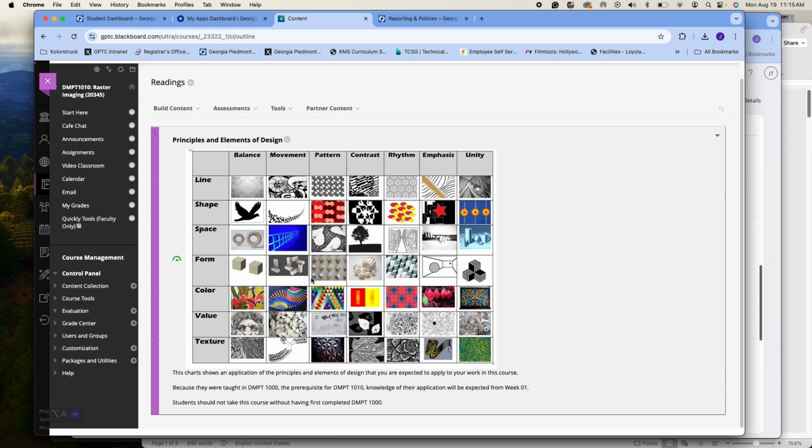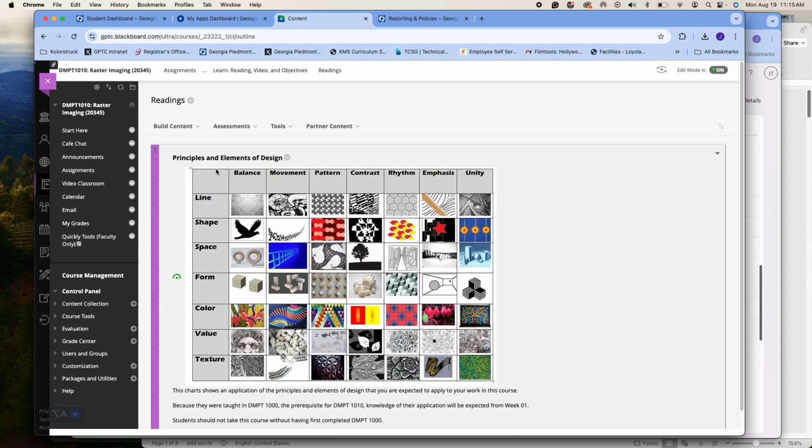In this particular first module, we just introduce you or reintroduce you to the Principles and Elements of Design chart, and you really want to take this to heart, because this class is all about creating art using Photoshop, exercising the principles and elements of design in your work. That's what this course is about. So this is something you'll see over and over again.